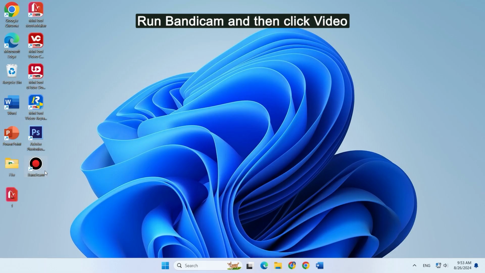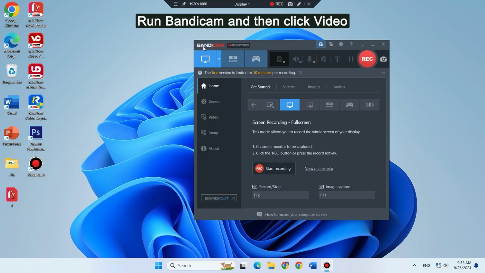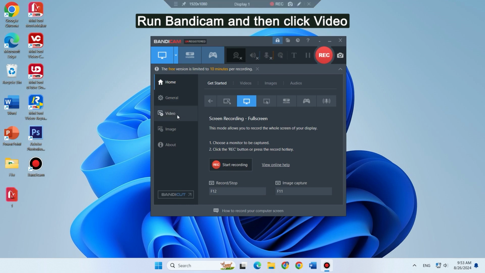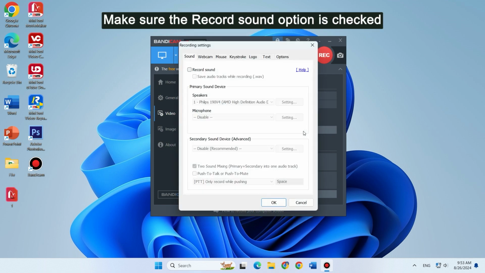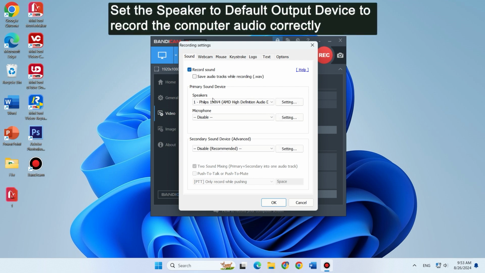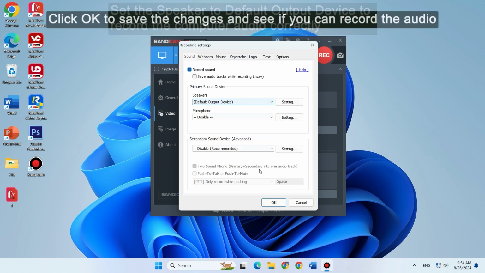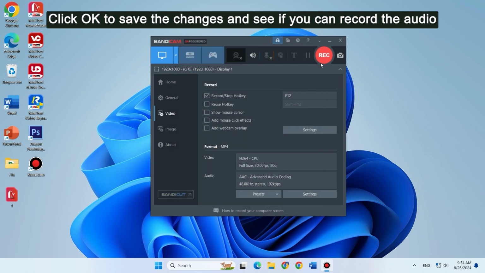Launch Bandicam on your PC and then click Video. Click the Settings button in the Record section. Make sure the record sound option is selected. Choose Default Output Device as the speaker to record your computer audio correctly. At last, click OK to confirm the changes and see if you can record the audio.